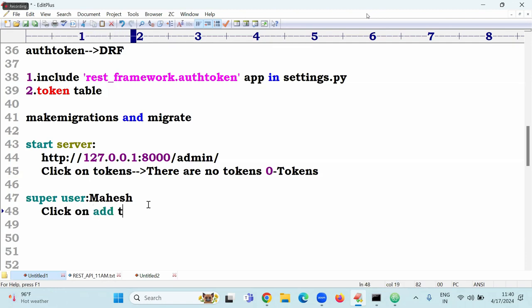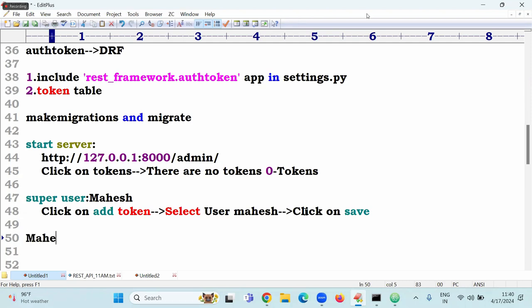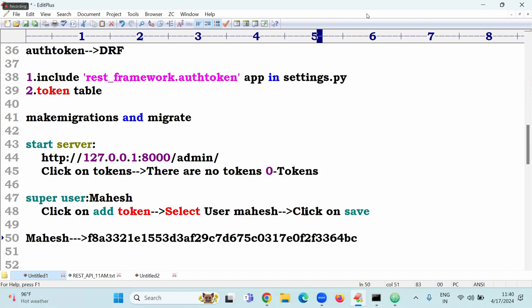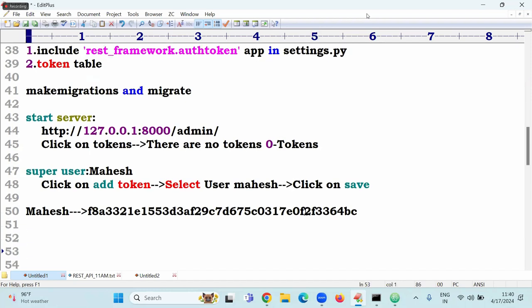So the process is: click on add token. Select the user. Whatever user is there, you can select the user. Click on save. Token will be generated. Token is ready. That token I will copy paste here. Okay, one token is there.